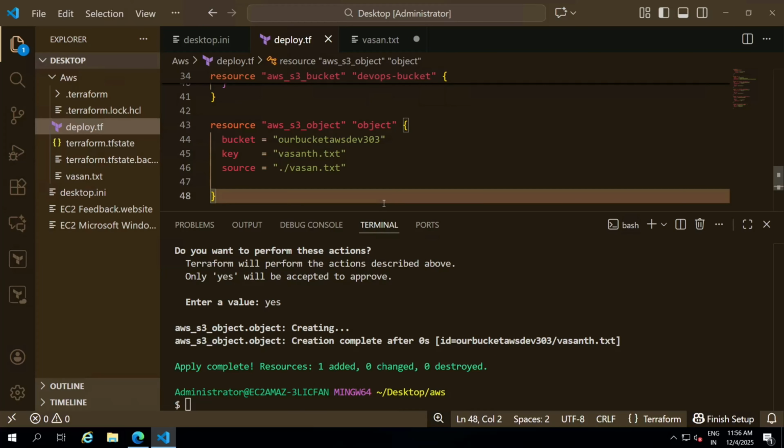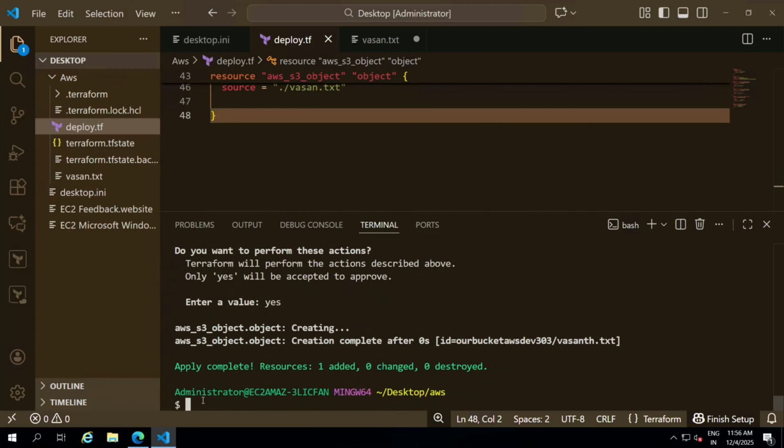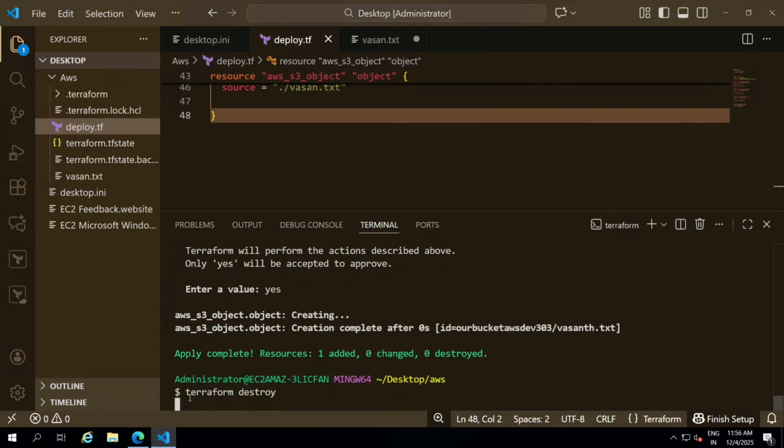Only if you want to remove the resources which we have deployed, we just have to give the command terraform destroy. When we give this terraform destroy, it completely removes everything we have deployed in the AWS console. So it will all be removed.